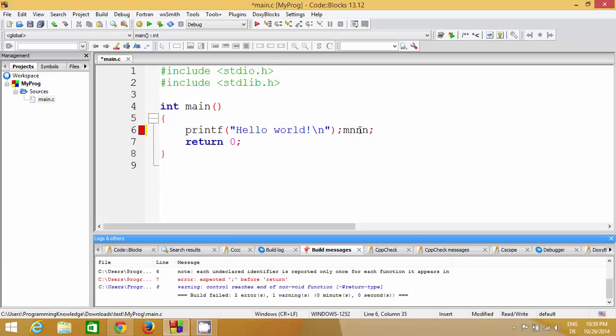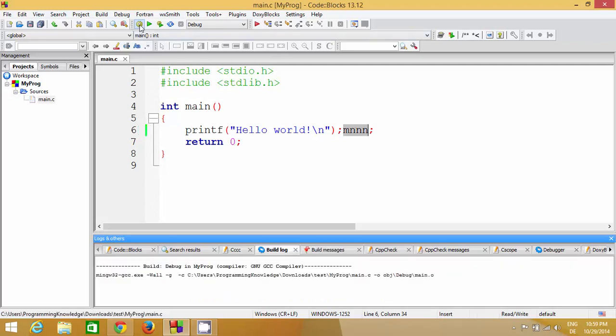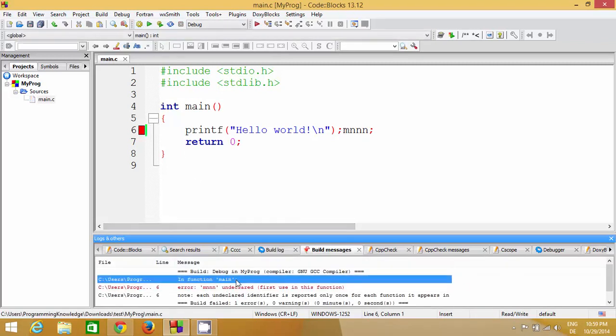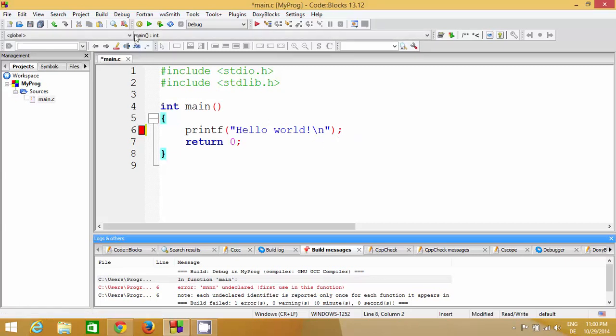We added the semicolon, but still it's unknown to your C program. So once again I compile it, and it will still give us an error because it says this word is undeclared, right? So whenever you write code which is unknown to C, it will give you the error, and this red mark shows which line this error is coming from. So in this way you can check whether you have written the correct program or not.